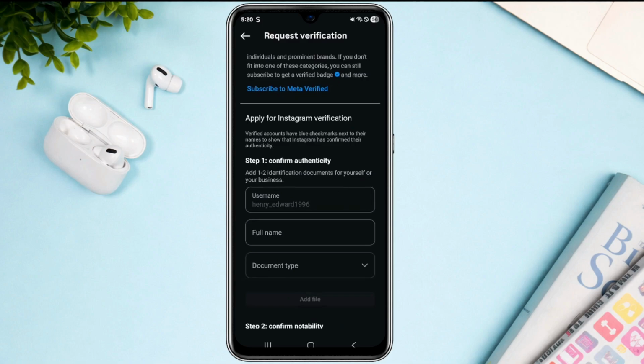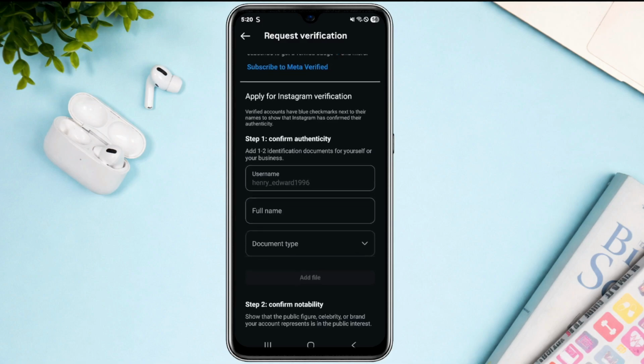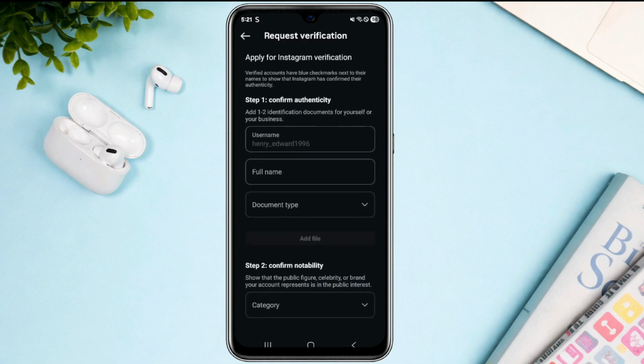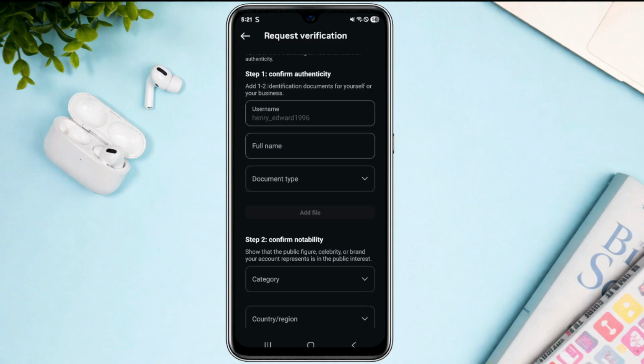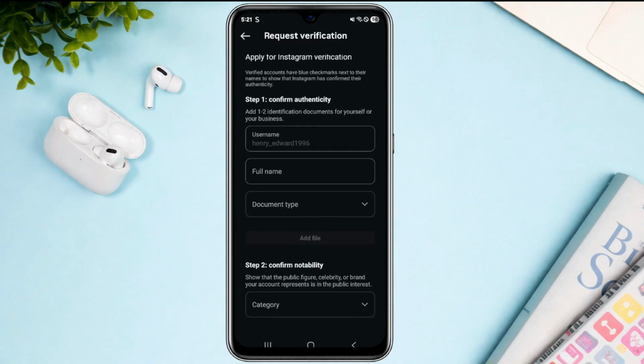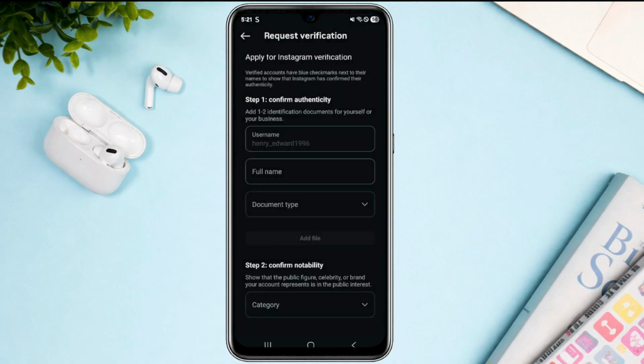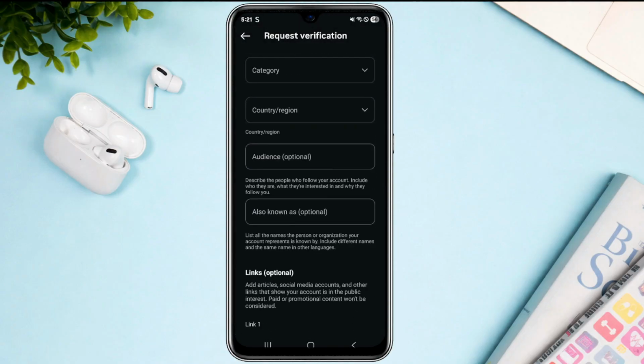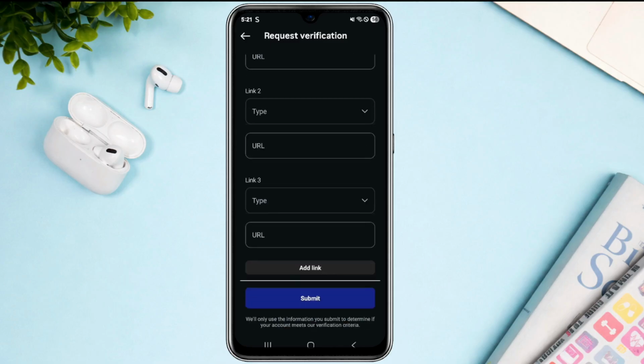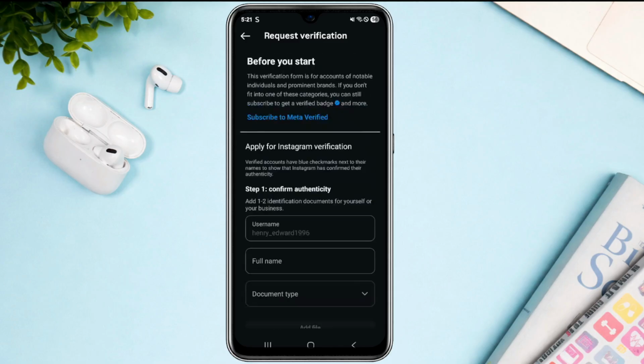In here, you just need to confirm authenticity by adding your full name. If you will be uploading documents like a physical ID card, then make sure that the document type is selected based on the file that you will be uploading. Again, complete all these necessary informations here for you to be able to verify it without any hassle. And that is how you verify your Instagram business account.